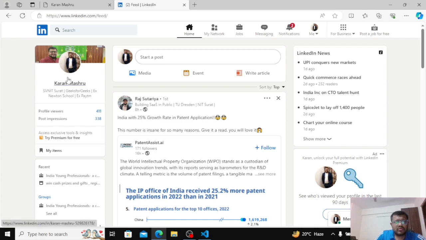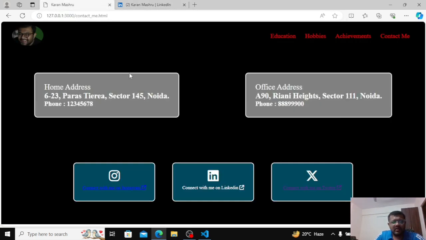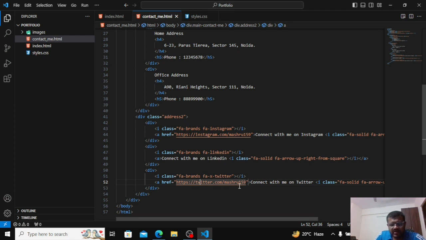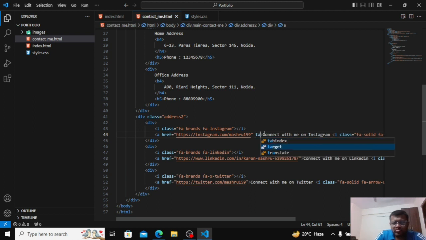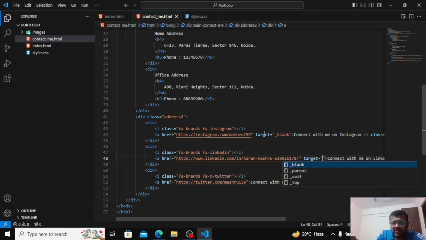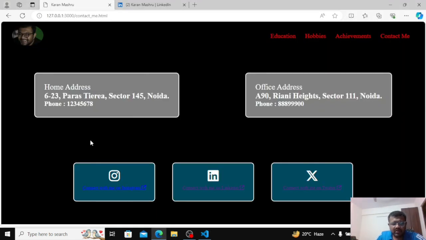Okay, so I'll go to my page and I'll copy this link, and I'll say href is equal to this one. I'll also say target equals to underscore blank, so that whenever someone opens it, it gets opened in a new page. And here also I would say target equals to underscore blank. Now let's see.